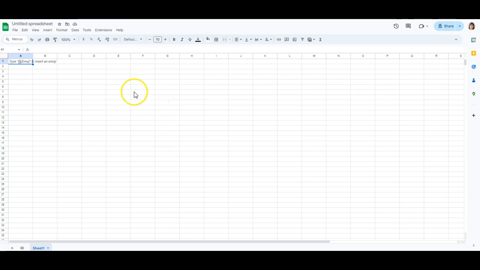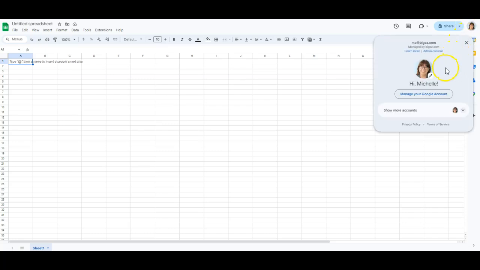And what you want to do is be in a blank Google Sheet, and make sure that you are signed in to only one account. If you're signed into more, it'll say sign out of all accounts down here. But as you can see, I'm signed into one.